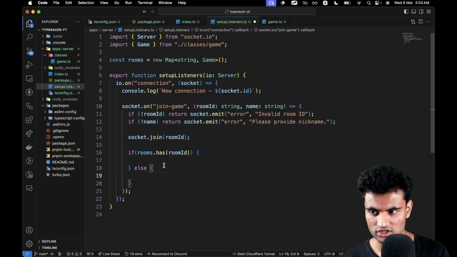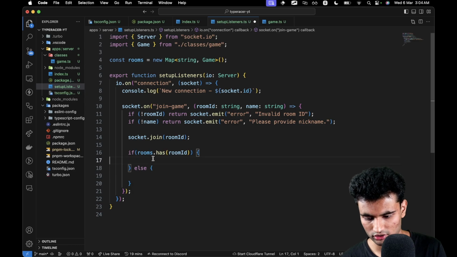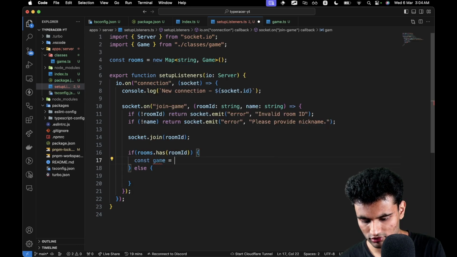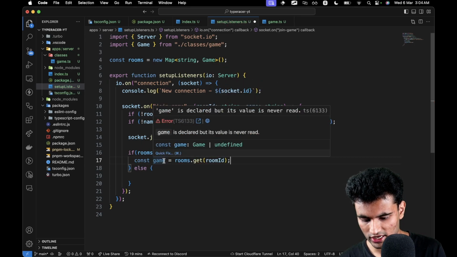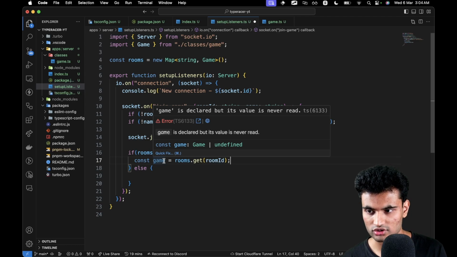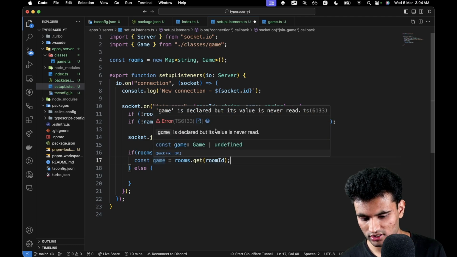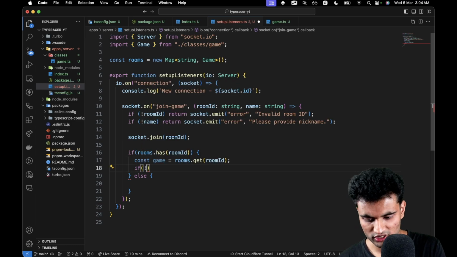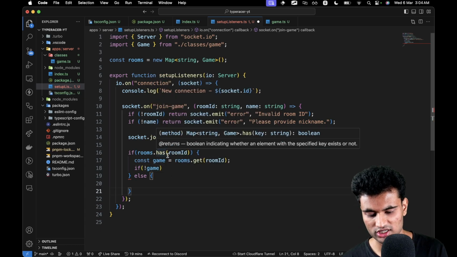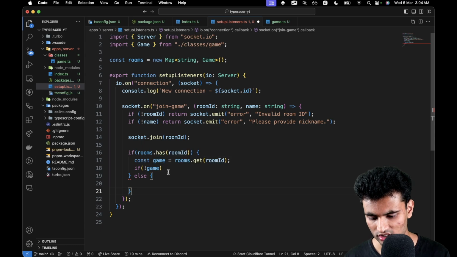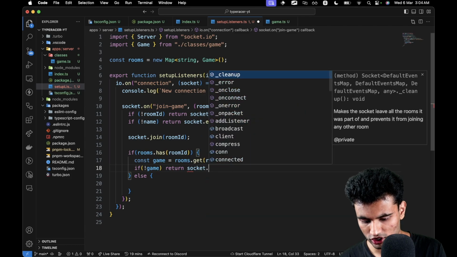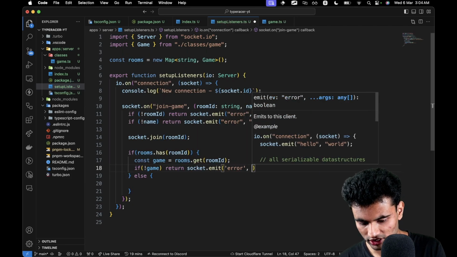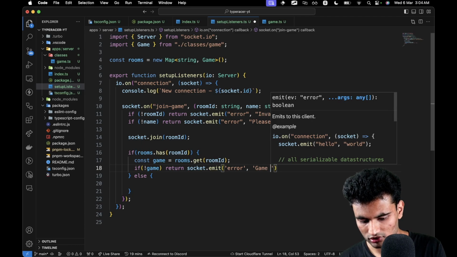Here we can do some stuff like getting the actual game. So const game is equal to rooms.get(roomId). Now we have this game instance which we can use, and for some reason this can also be undefined, so you can see it here. We need to do some checks. We do know that it exists because of the has check and we are only storing game instances there, but just to satisfy TypeScript I'm going to do this. So return socket.emit, passing in an error which is going to be game not found, which technically should never execute, but we are going to have it here.